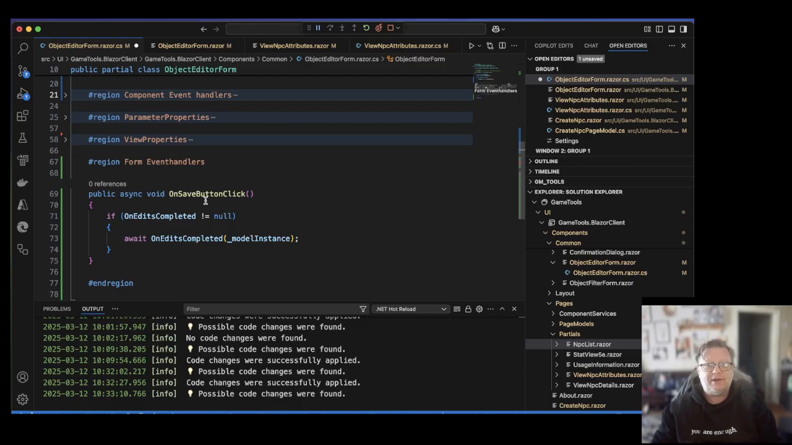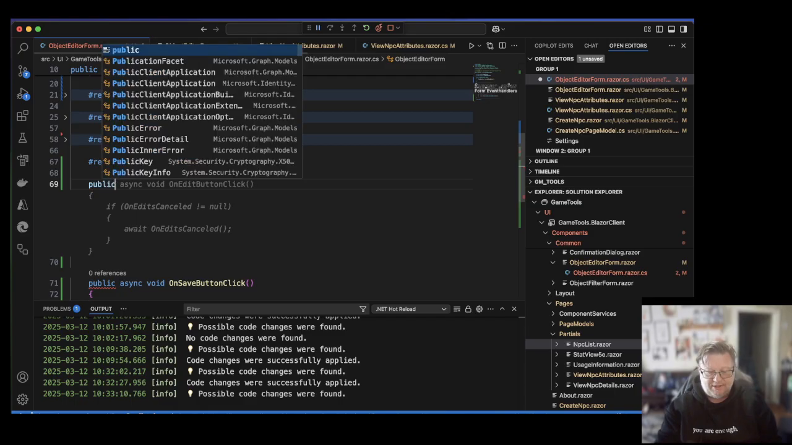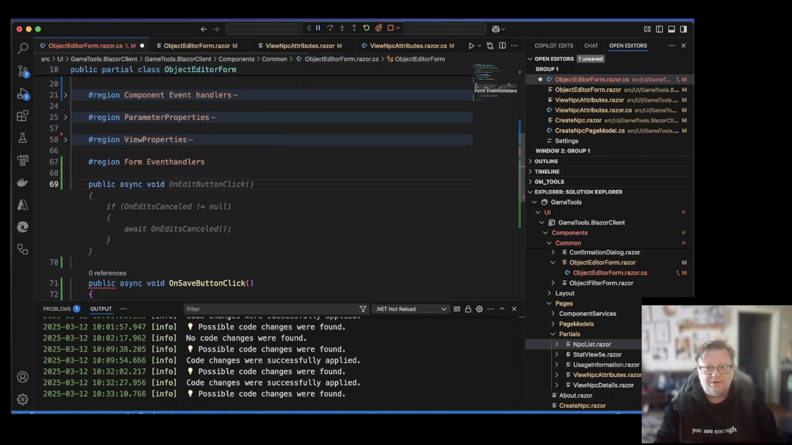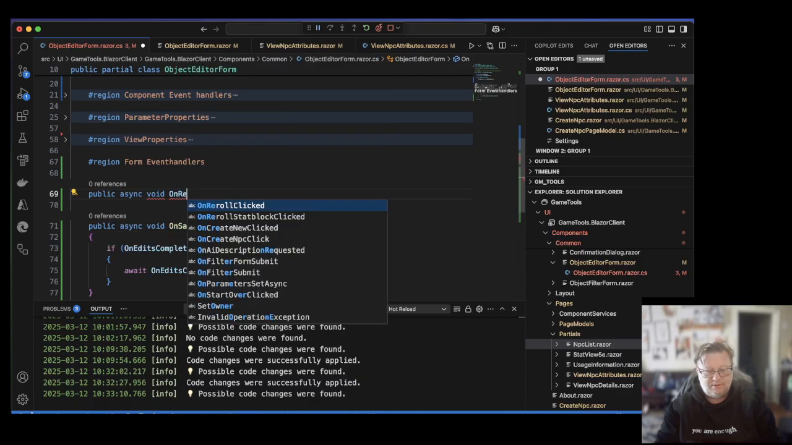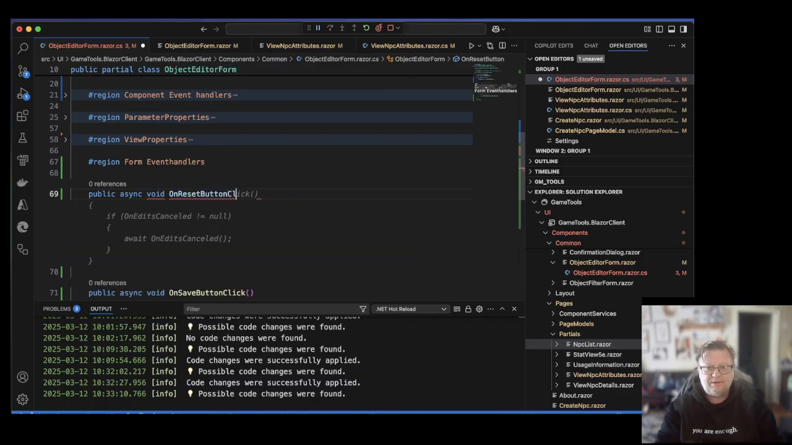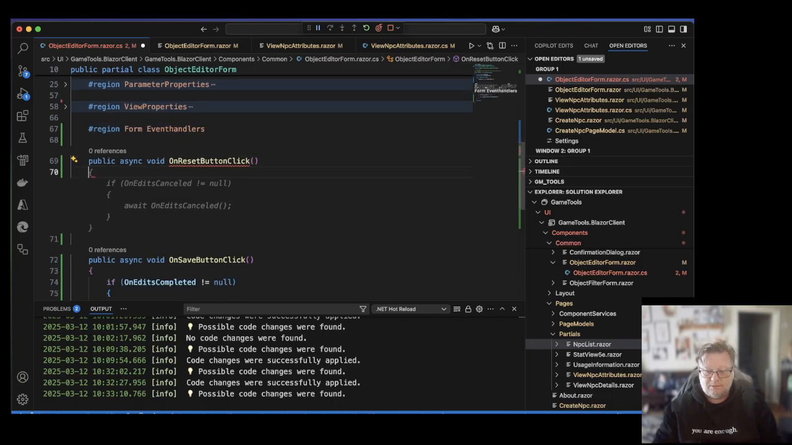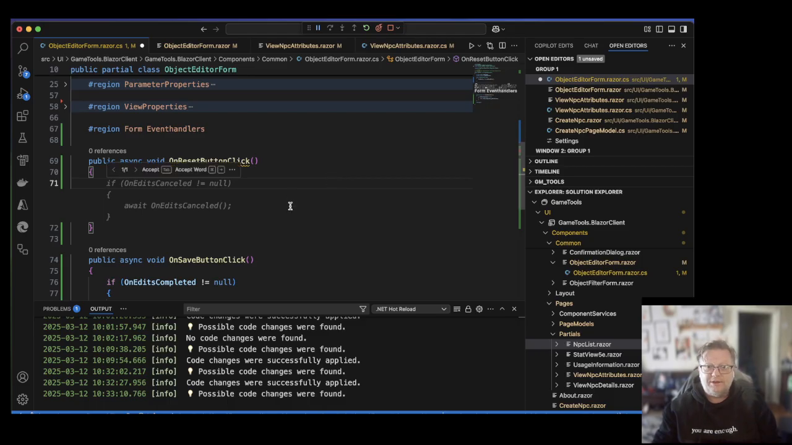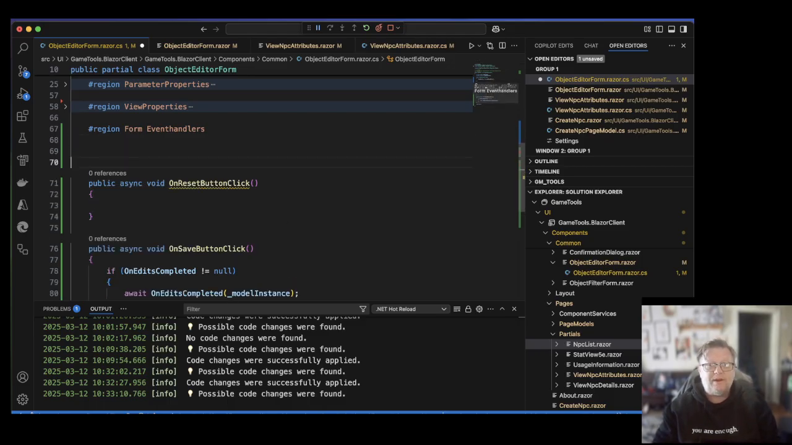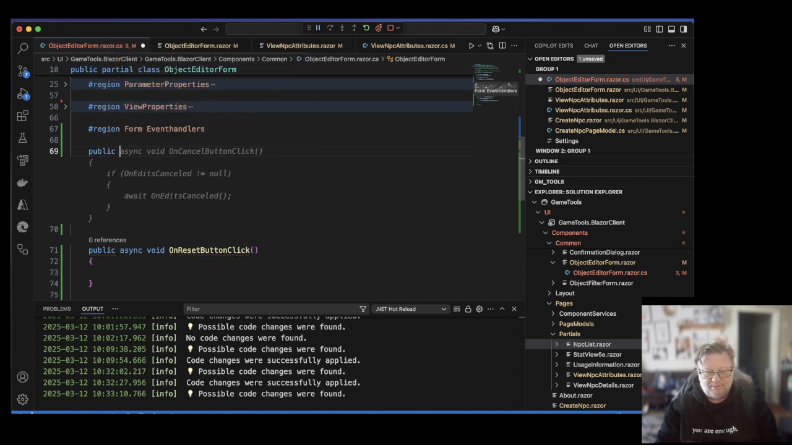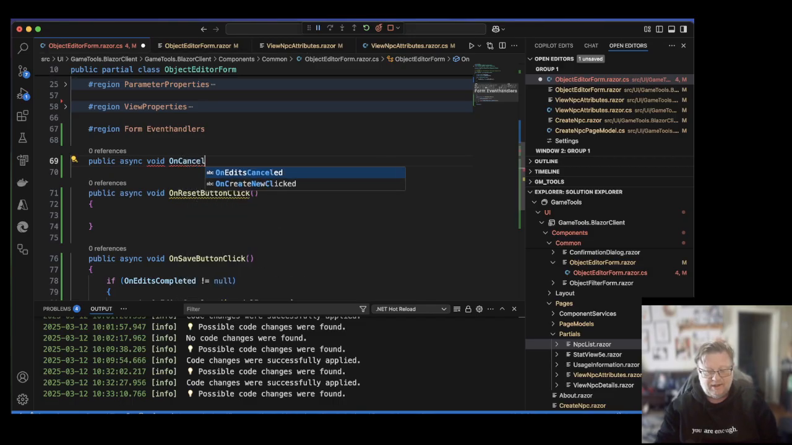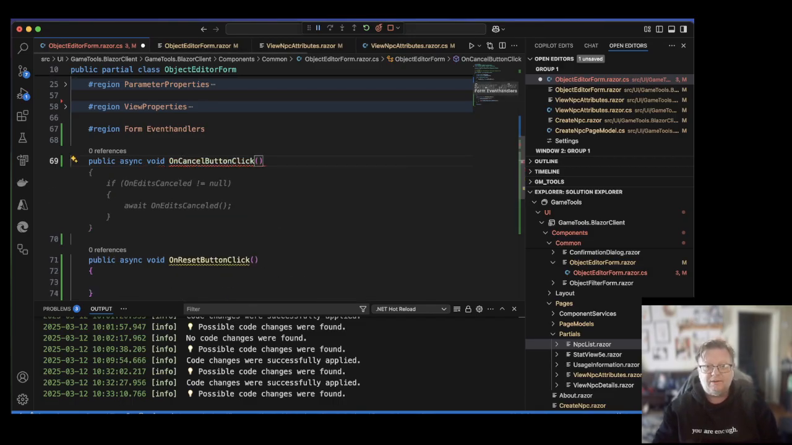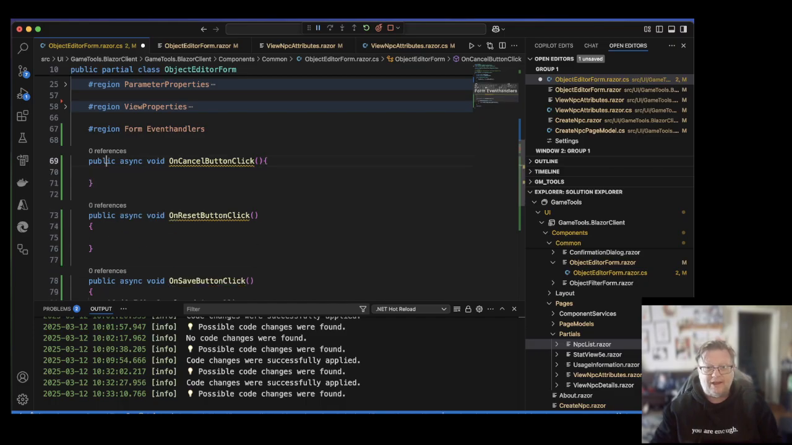So form event handlers, we're going to have on save button click. I need to set up public async void on reset button click. We're not going to do anything in here. And public async void on cancel button click. And again, we're not going to do anything yet.